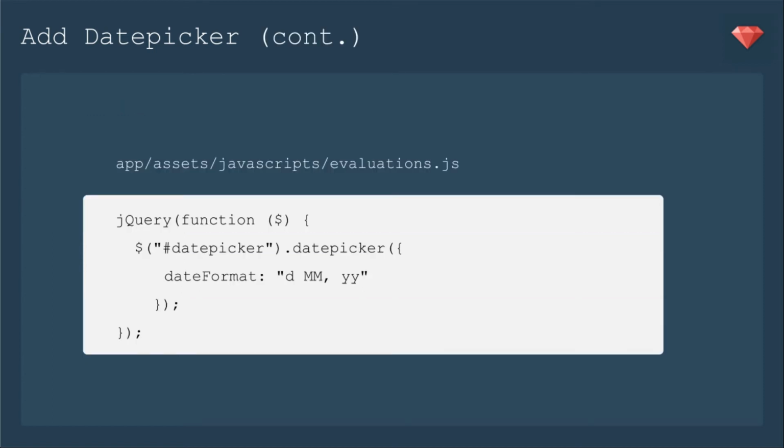Then I'm going to use a JS file we're going to call evaluations.js. The scaffold creates a CoffeeScript file, but I tend to just do things in JavaScript, so I'm going to go ahead and change the name of that file. And then here is our jQuery for Datepicker. It has the ID for datepicker, and then it calls datepicker. And we're going to include a date format that is the day, then the full name of the month, and then the four-digit year. You can find out more about these date formats on jQuery's information about Datepicker, and I'll link to that later.